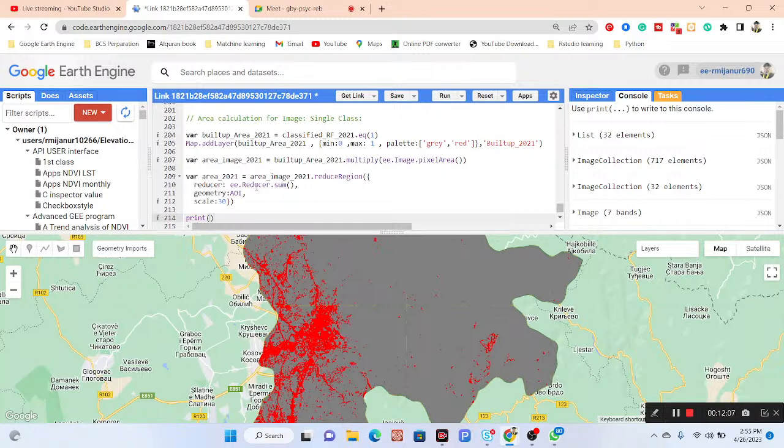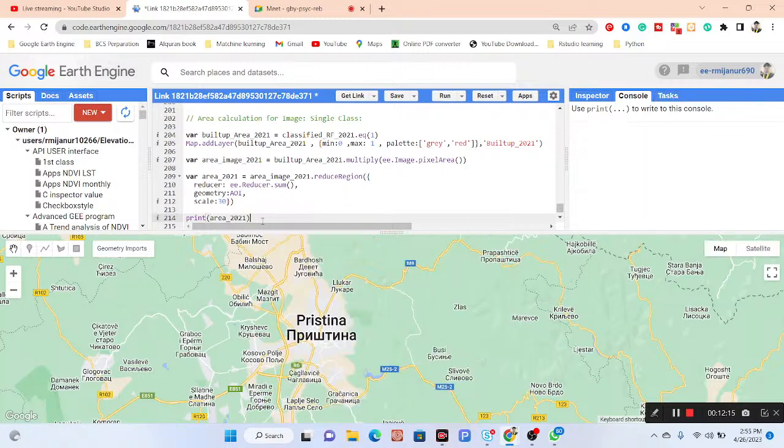I simply call the area 2021. Now check the result: how much built-up area is available for 2021. We can get the result in square meters, and we can easily convert this to square kilometers or hectares later. First we can check our result.